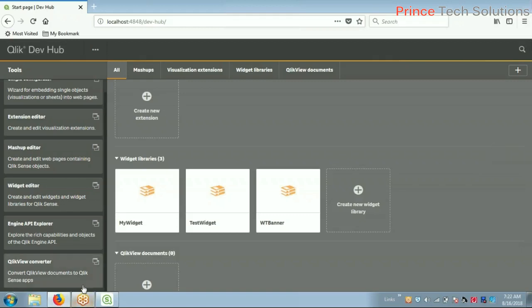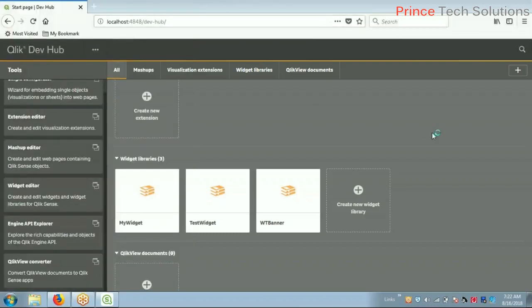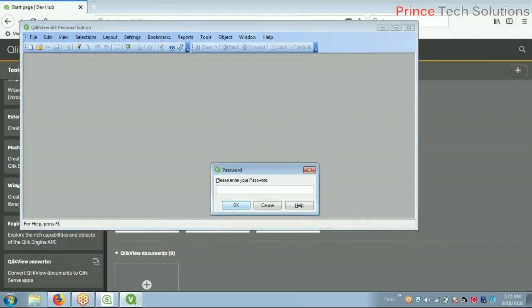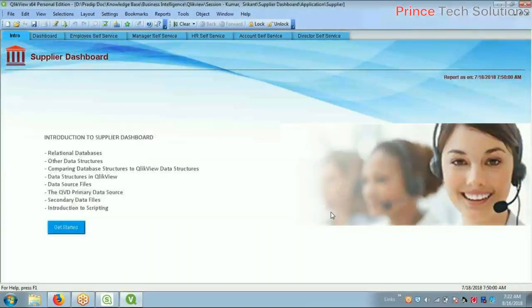Okay, so before I go for conversion, I would just dig into some of my QlikView applications from our session. What are the QlikView applications we have created? This supplier dashboard we have created, right? So we have used a lot of visualizations over there. So the same visualization. But do we have set analysis and all the advanced functions in Qlik Sense as well?